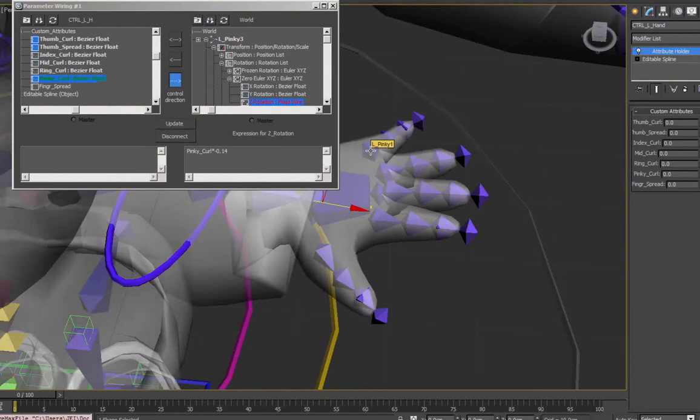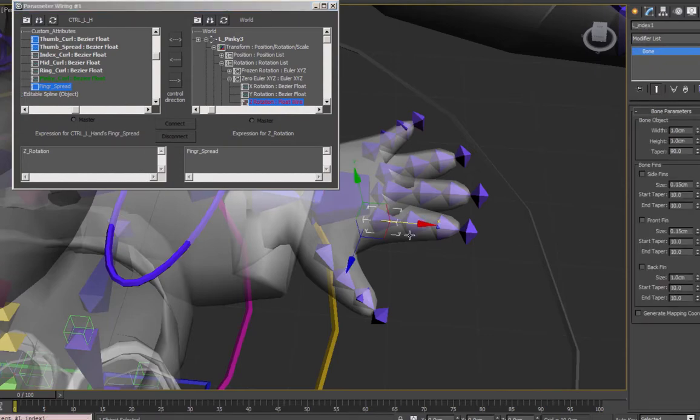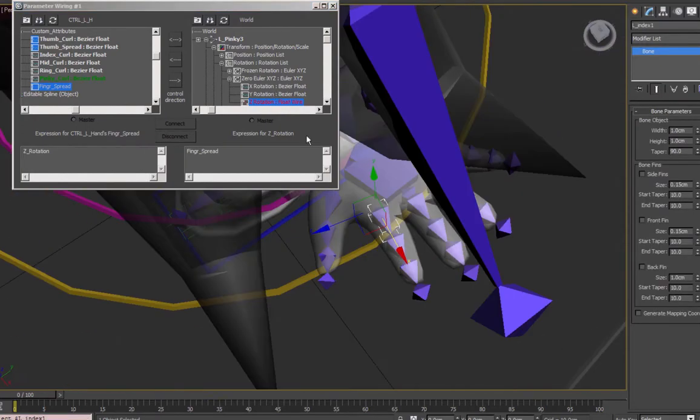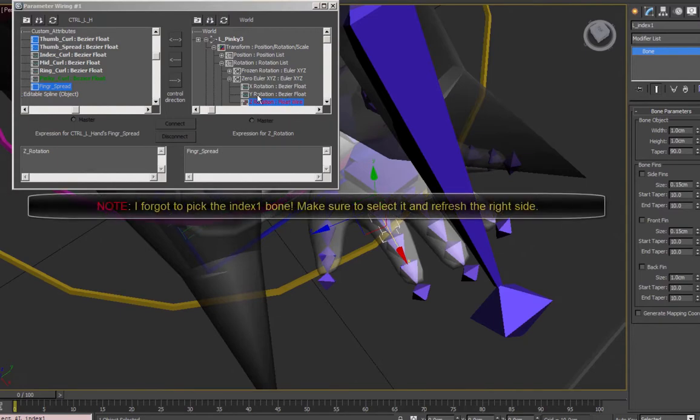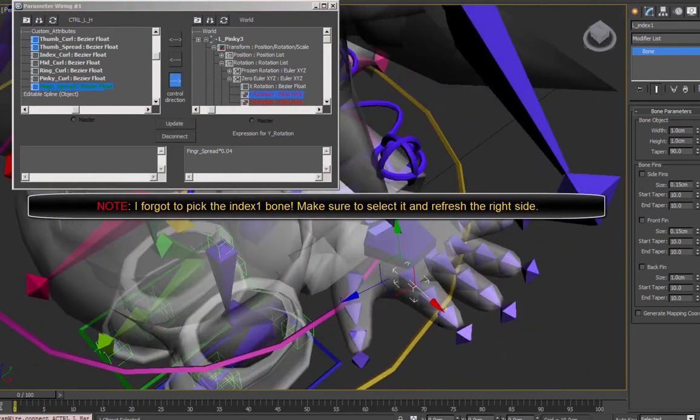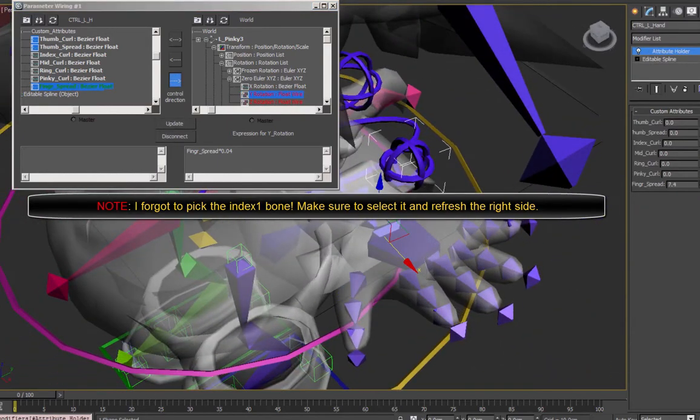Now for finger spread, let's grab it on this side, and I'm not going to control the thumb spread because that has its own. Let's just do these. So I'll start with index 1 maybe, and I want to rotate around the y-axis. Say times 0.04 to start with, just to see what that does. And first of all, let's make sure we set the finger spread at maximum amount.